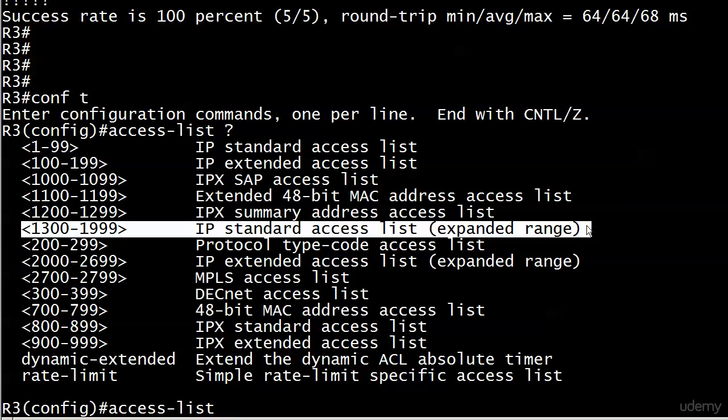And note it says expanded range there in parentheses. And if you're totally new to ACLs, your first question might be, why do I have two ranges and why aren't they sequential? Why doesn't it just say 1 through 999 or something like that? Well, here's the deal. When Cisco first developed ACLs, when they first came into use, the thinking was we will never need more than 99 standard access lists.